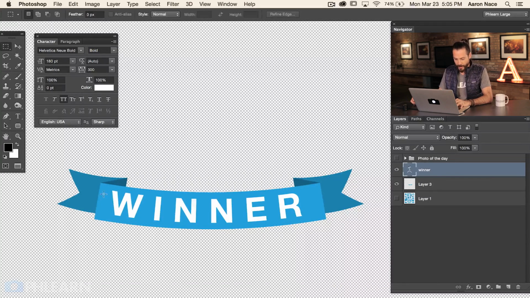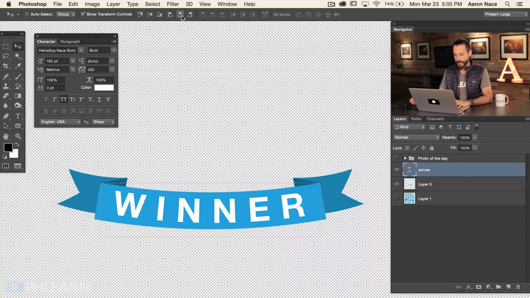Now let's go ahead, again, I want to hit my marquee tool and make a selection, and I want to make sure that our winner text is in fact aligned across the center. So I'm going to click right there, and that's going to make sure we're aligned right across the center, and we're good to go with our winner example.